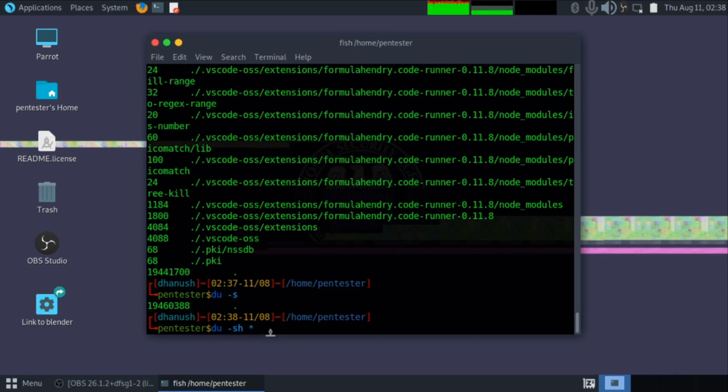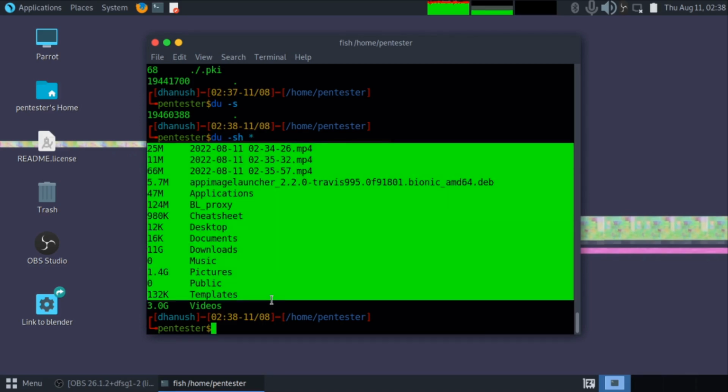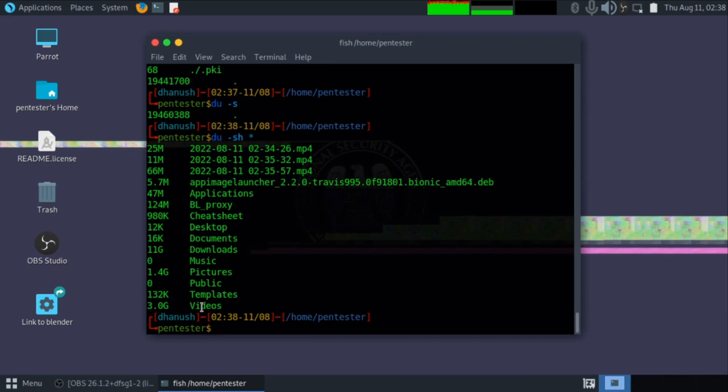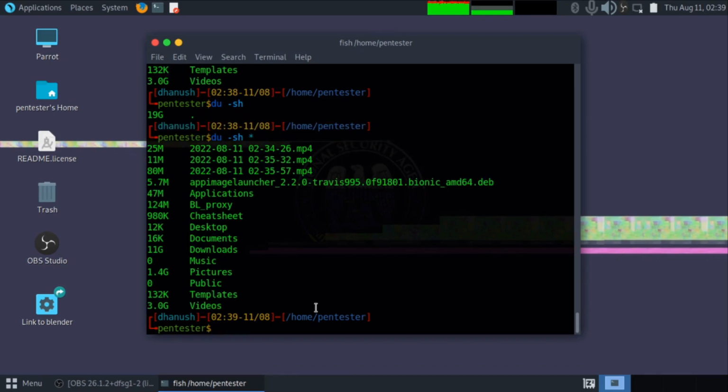Hit enter, and here you can see it has shown me the directories which use the disk. The most space used is by videos, that is 3 gigabytes. Now if you do not put the star, it will only show you the size of the directory itself, that is 19 gigabytes. So we will put the star in front of it.